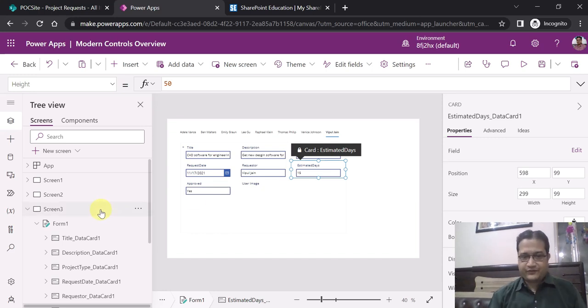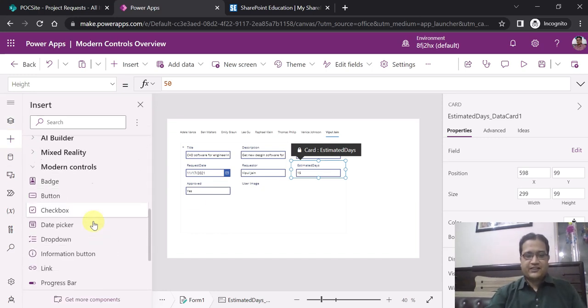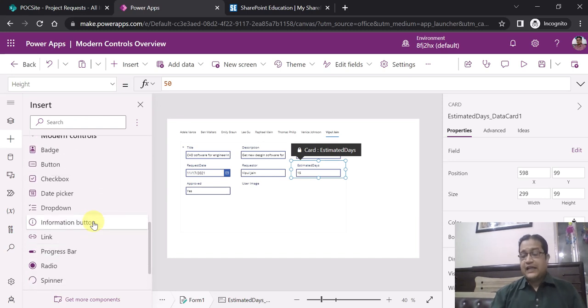So that's all for this video. I have shown you all the modern controls. This is just the overview. I know there will be more controls in the future with more properties which Microsoft might be introducing. But for now, I have given you the overview of all the controls. Maybe one more control I can show you very quickly, which is the batch control.